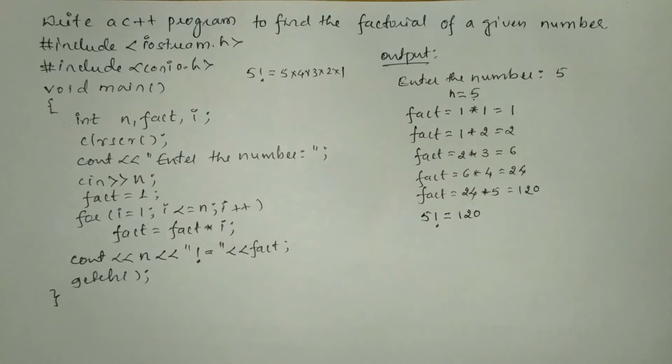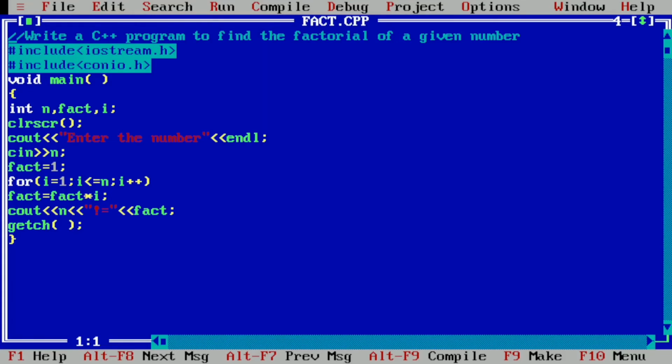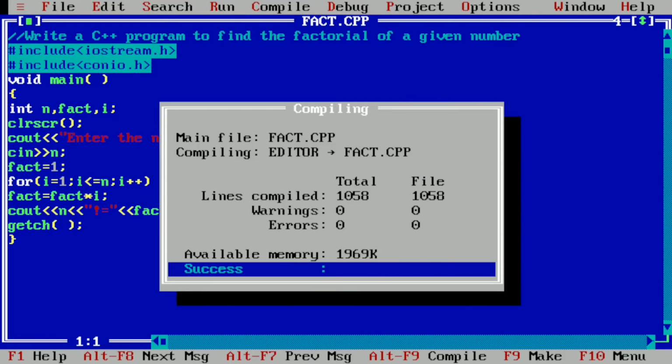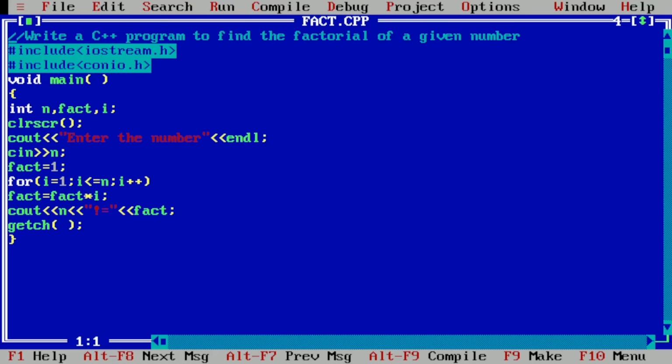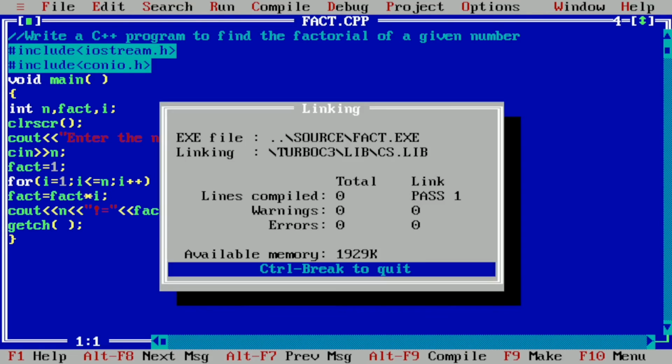So let us execute this program. For that I will take you to my laptop screen. Here you can see I have already written this program in Turbo C++ compiler to save your time. Let us compile this program by pressing Alt F9. Here it is showing success, that indicates there is no syntax error. Let us run this program by pressing Ctrl F9.